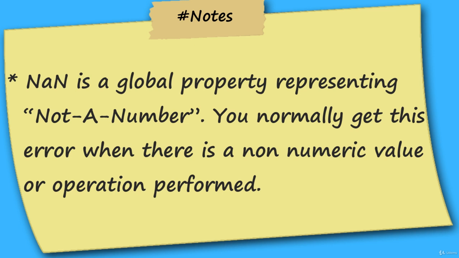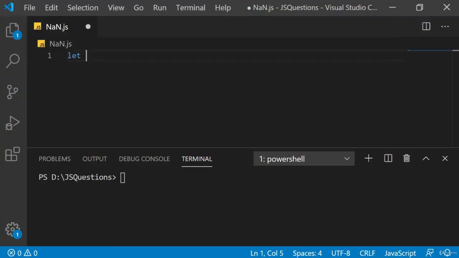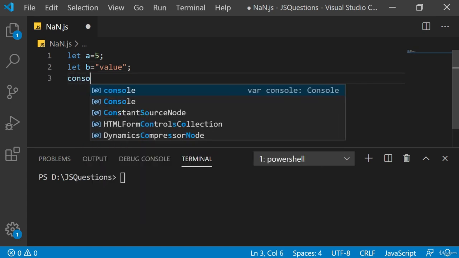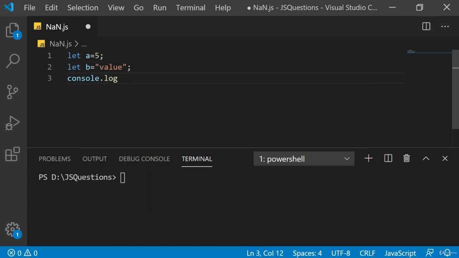Let's run a very small sample code to check this. I will declare a variable which has a numeric value, and declare another variable which has a string, say for example value. Now if I try to perform an arithmetic operation here, a into b. Now a is a numeric value whereas b is actually a string. So this operation cannot be performed. In such cases, JavaScript will return not a number, that is NaN. Let's run this code and see what happens.